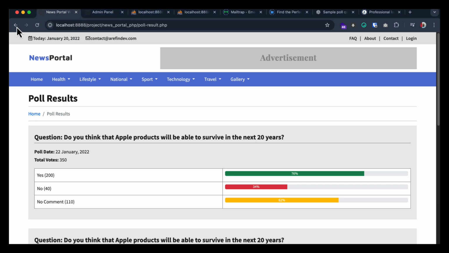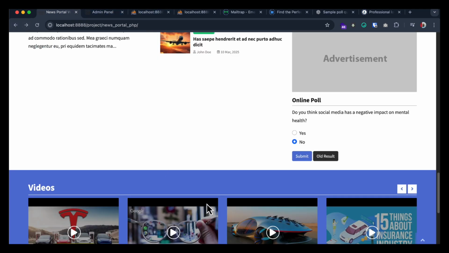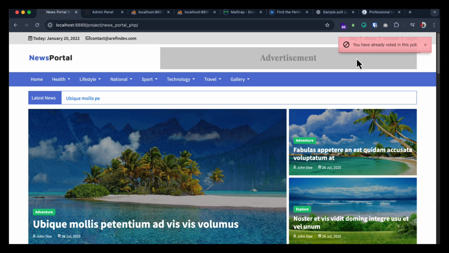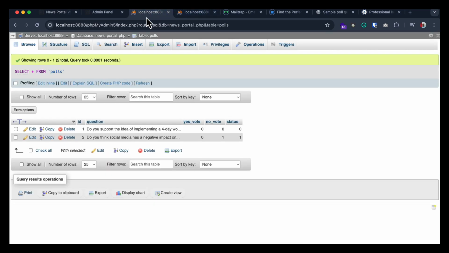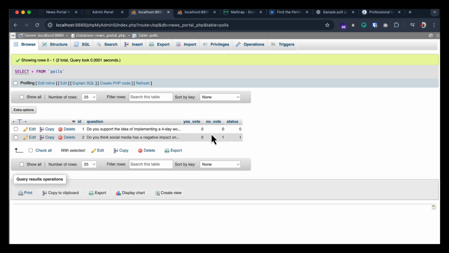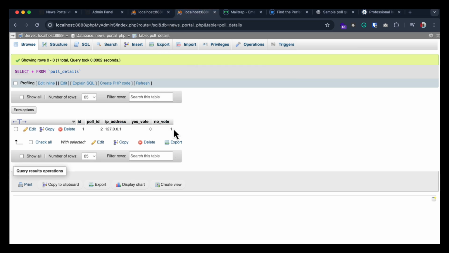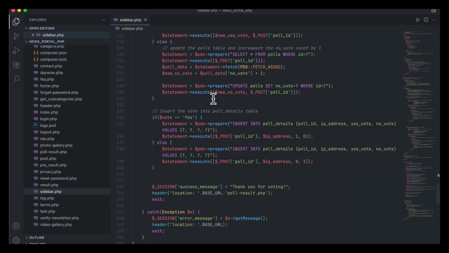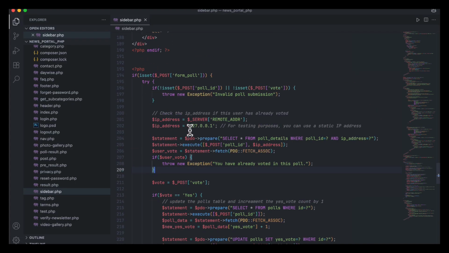Okay, so this is the thing. If you try to give the vote again, you already have given vote to this poll, and you see the no vote is incrementing by 1 here, and in the poll detail this person gave this one. So if I am another person whose IP address is, for example, what can be the IP address?